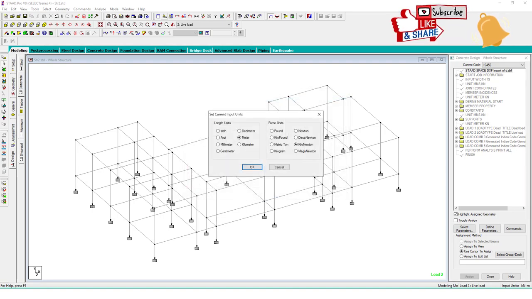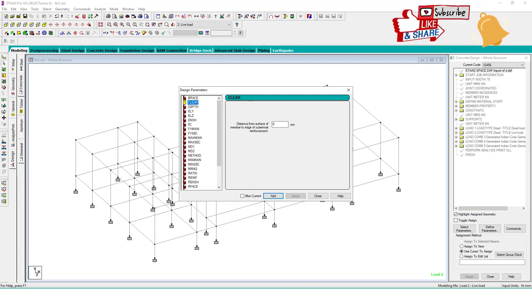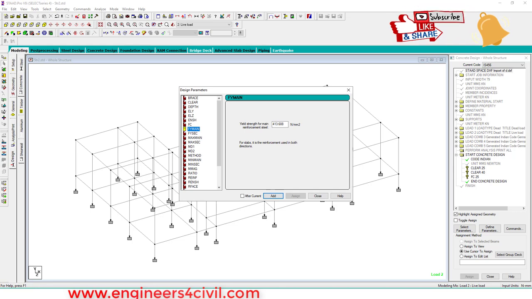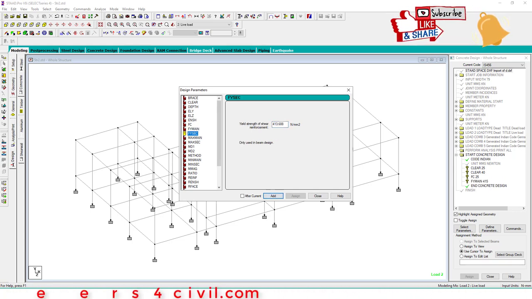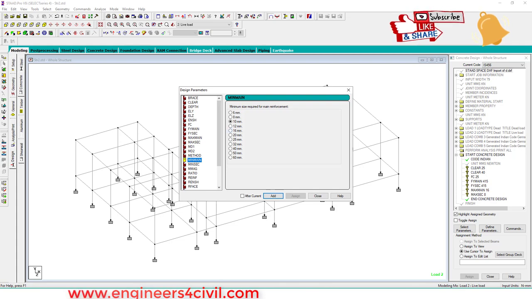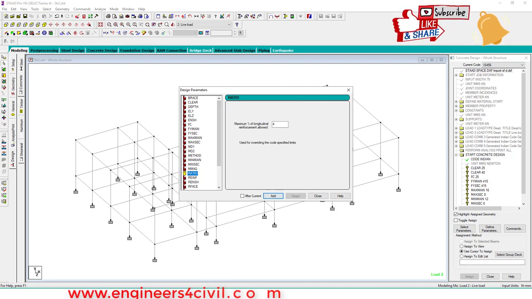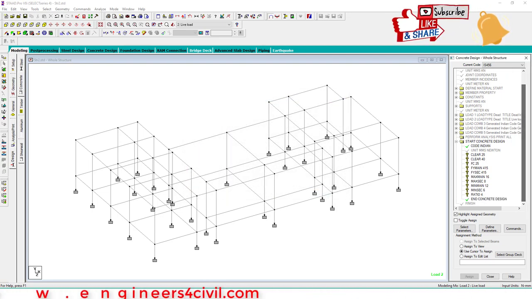Before defining parameters, we choose the unit millimeter and newton, because we remember these parameters in newton and millimeters. So go to define, like clear cover, we take 25 mm for beam and 40 mm for column, and grade of concrete we take 25, and grade of steel we take 415, for secondary steel 415, and maximum main reinforcement we choose 16, maximum for secondary reinforcement steel we choose 8, minimum we choose 12, and minimum for secondary steel we choose 6, ratio 4%, okay, close. These parameters we choose for RCC design.